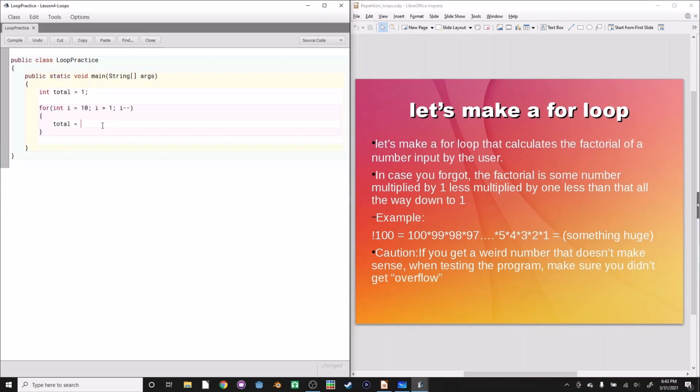Now, I know that we're going to start at some sort of total. We need to multiply I times I minus 1. Now in math, what this will actually do is it'll multiply I first, so it'll do 10 times 10 minus 1, but that's not what I want. I want to do 10 times 9, right? So we can do this. This is one solution to this.